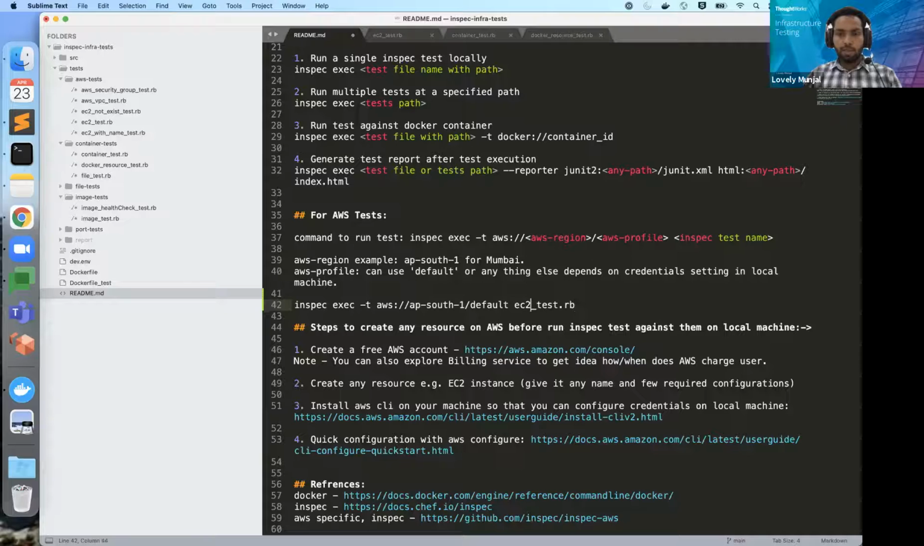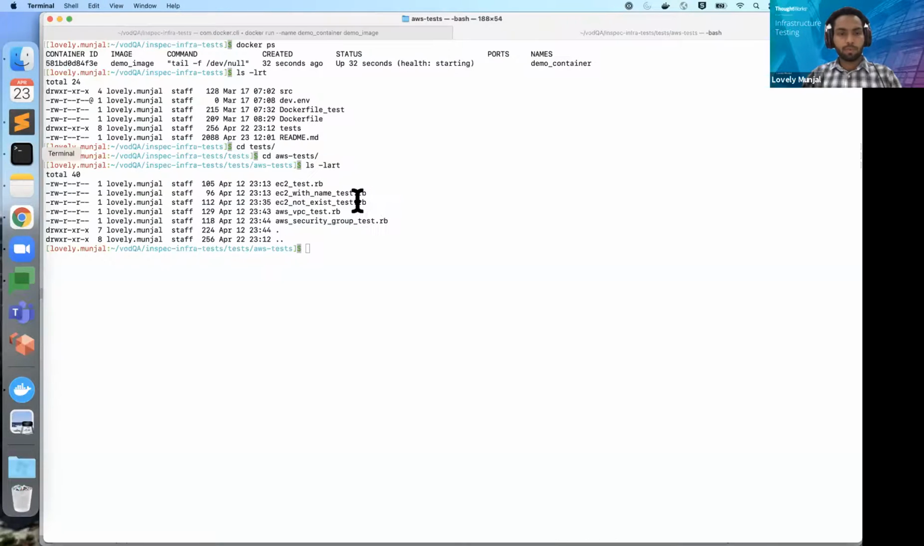And then the test file name, ec2_test.rb, and this default is just the profile. This is just for the configuration settings on my local machine. I will show you that also. So let's say I run this command for the testing, to run this test, I mean.